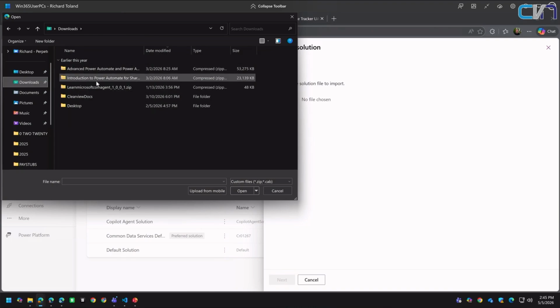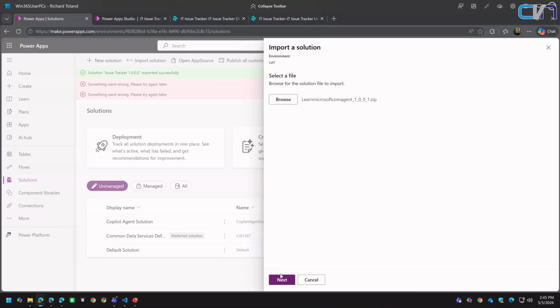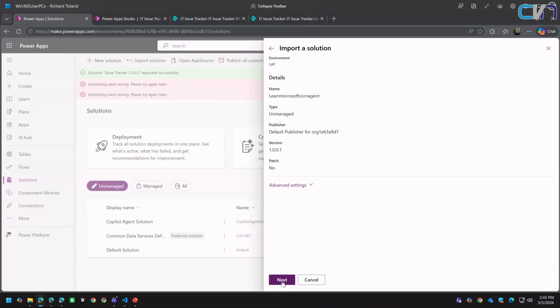Downloads. Learning. Management. That's not even one. Hold on. Try this one, maybe. I don't even think that's a Power Platform solution. We'll try. Ta-da! Advanced settings. Okay.